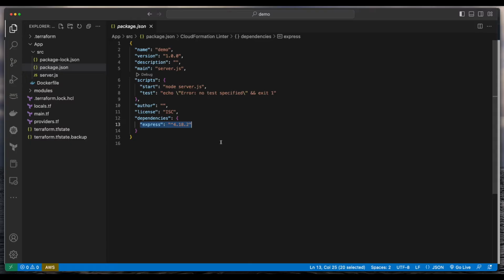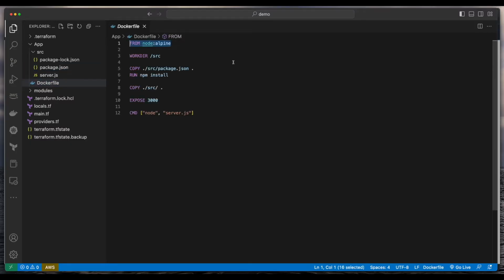Now, taking a look at the Dockerfile, we see I'm including the base image from Node Alpine, setting the workdir to the source folder, then copying the package.json file to the workdir, and then running npm install to install the dependencies. Then I'll copy the source folder and declare that I want to expose port 3000 on the container. And finally, I'll run the node command, passing it the server.js file.